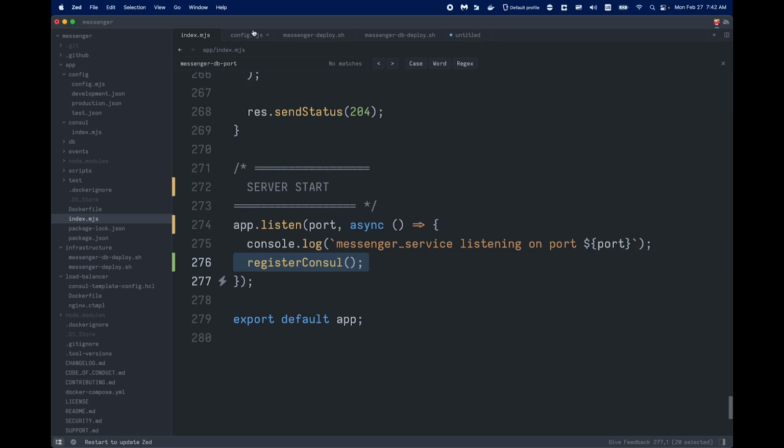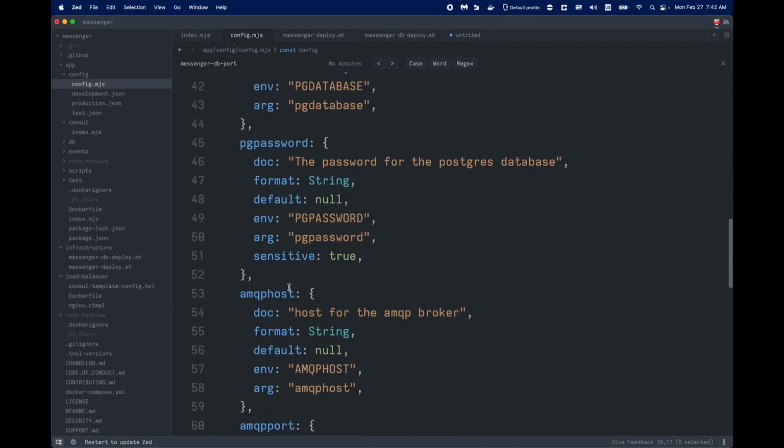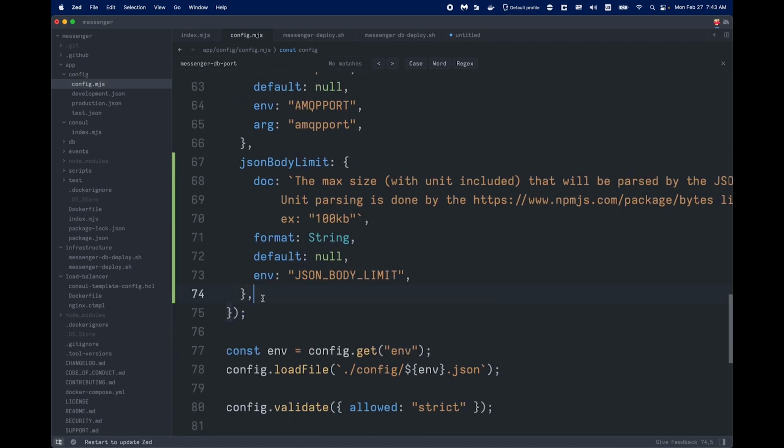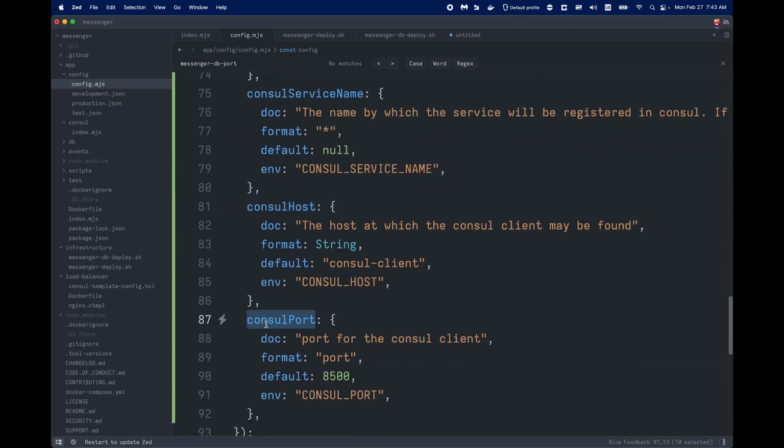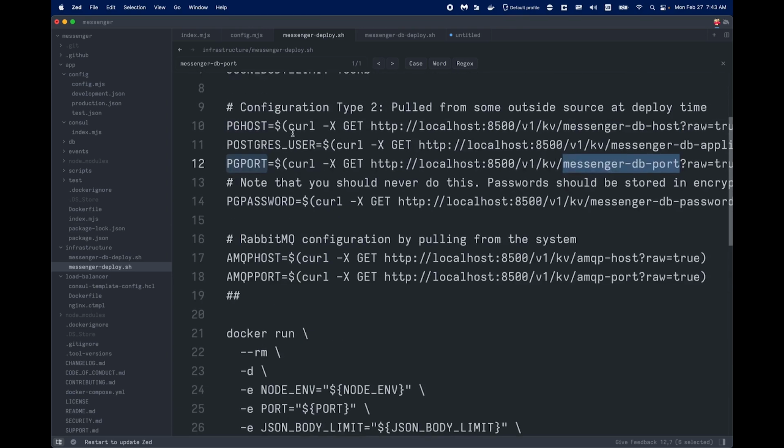The last thing that we need to do is go back to the config schema and add a little more configuration to handle the provision of the Consul service name, the Consul host, and the Consul port, because the application is going to need to know where Consul is when it comes up. And again, we don't know that for sure. Now, we can go to our deploy script and add those configuration values.